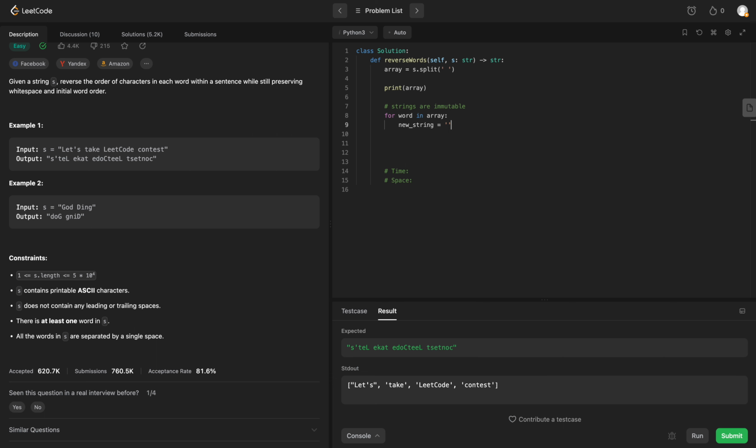our new string is going to be equal to an empty string. And what are we going to do? We're going to say new string plus equals the word reversed. And then we should have another array. We'll call it res.